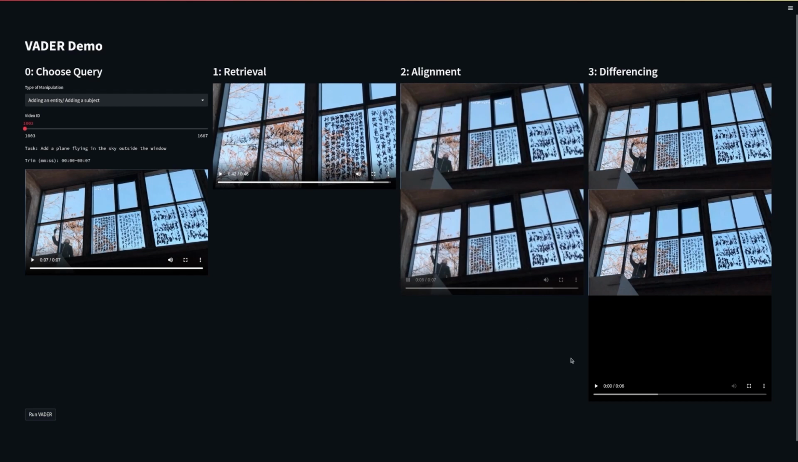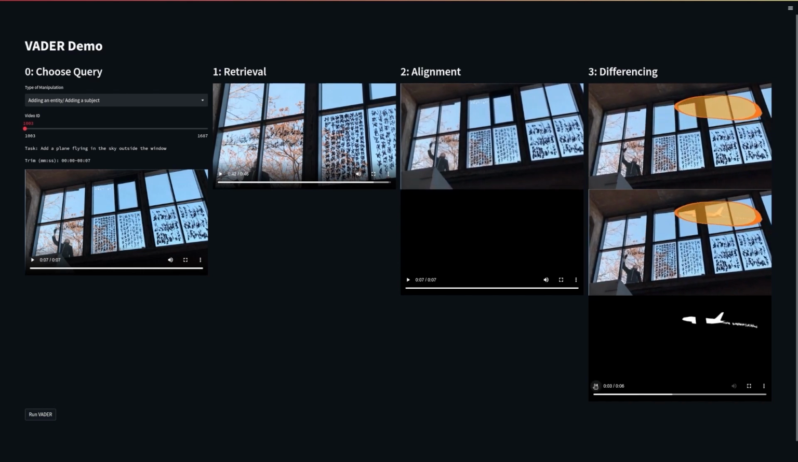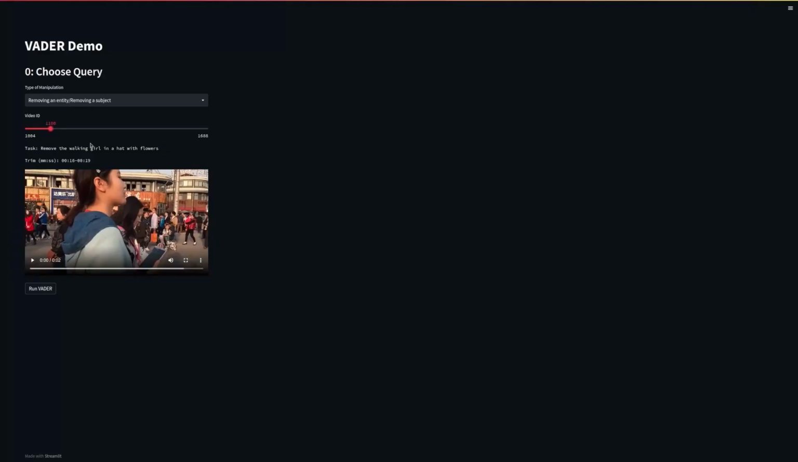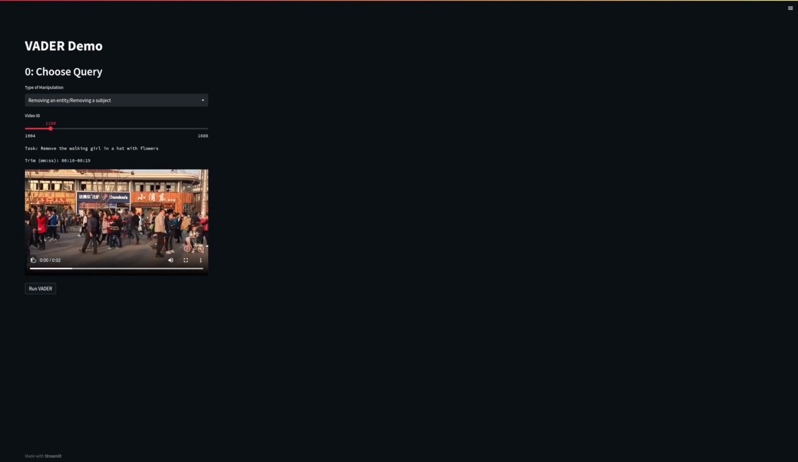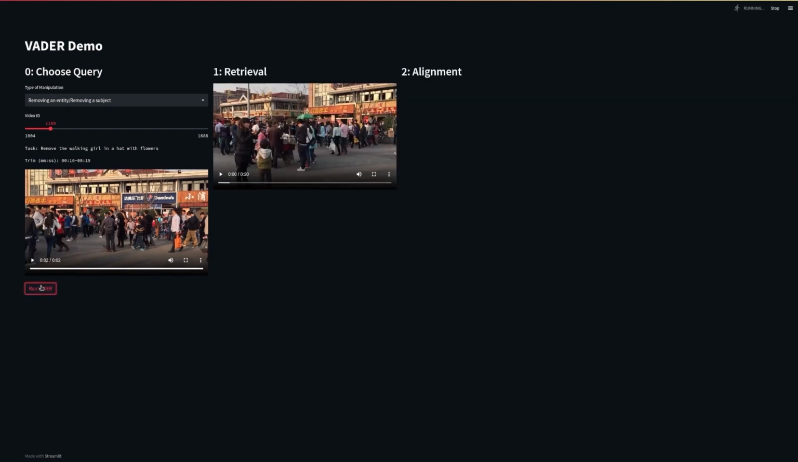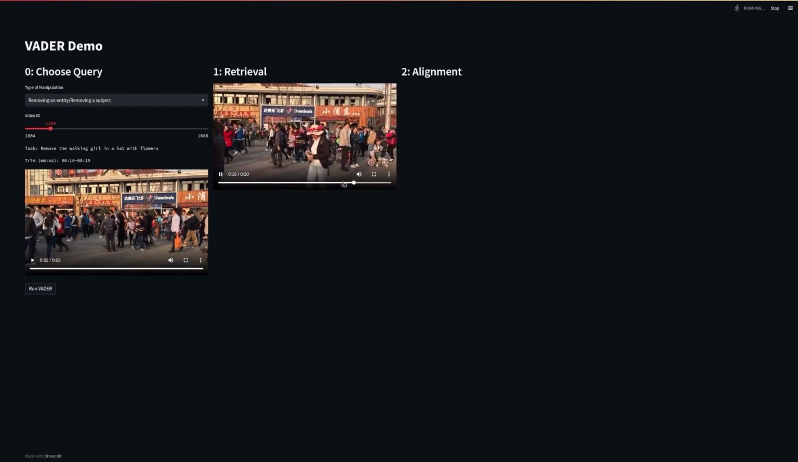Finally, we use the differencing module to outline the edited part of the video, and we superimpose that on both of the videos. Second is inpainting. The person was removed from the video. So again, we use the query to obtain the original using our retrieval model, and as we can see, there is indeed a person walking on the street.